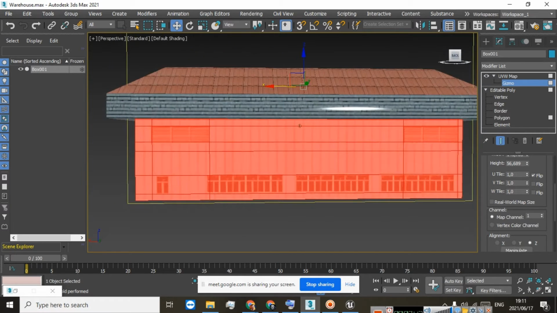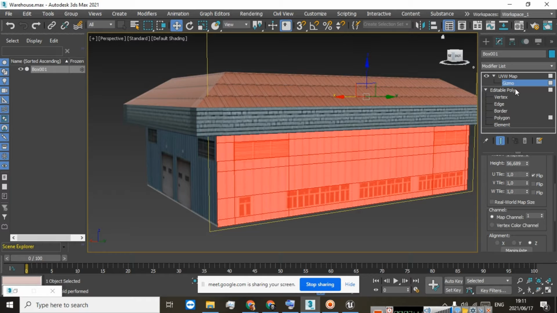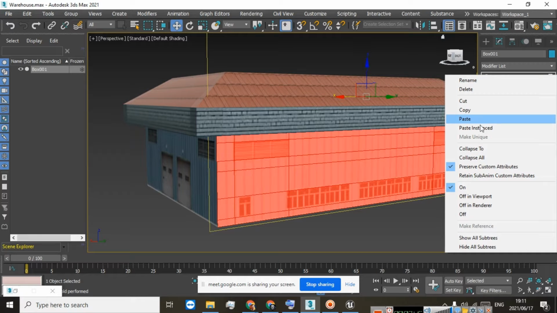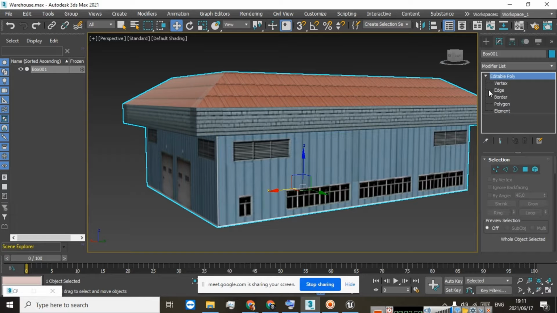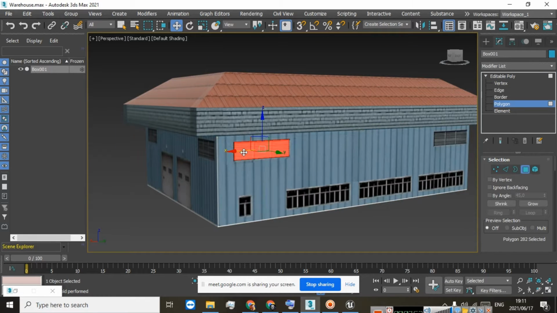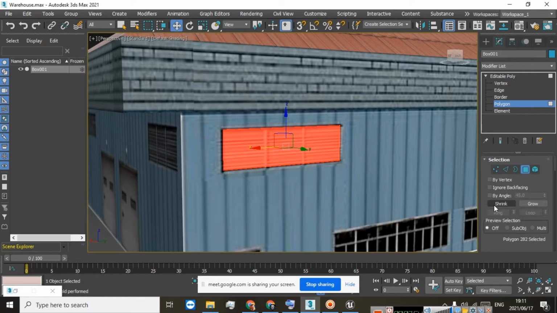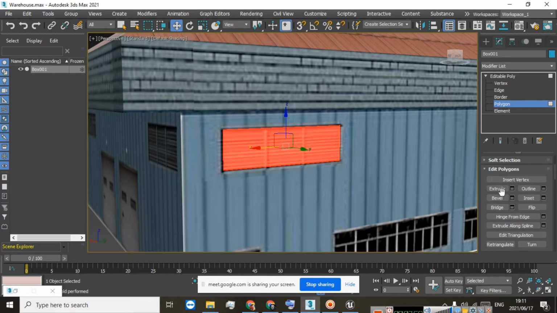I'm not going to do the bottom windows, just going to do those top windows. So with that modifier there, I'm going to collapse it to print it into my model, and now I've got access to all those polygons, as you can see. So with that polygon selected, just going to go down again, click my extrude. Now I can move it in or out. Just going to sink it in a little bit.